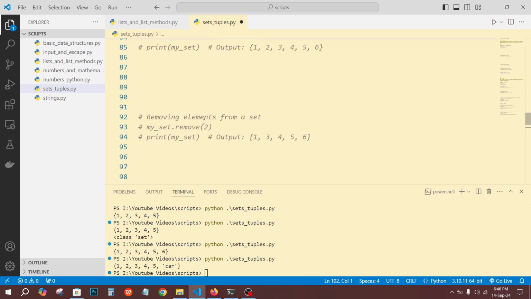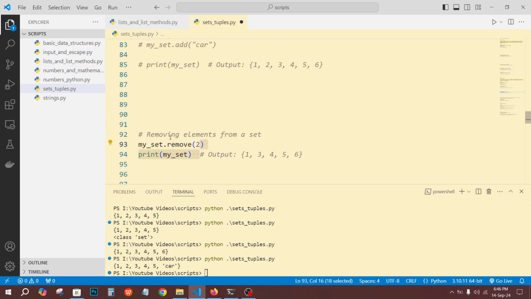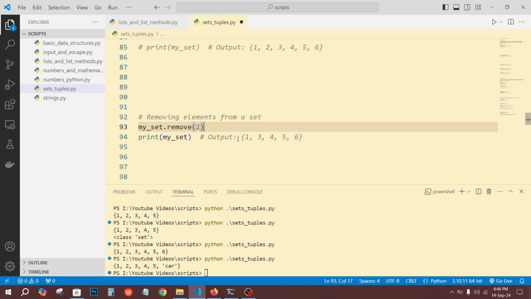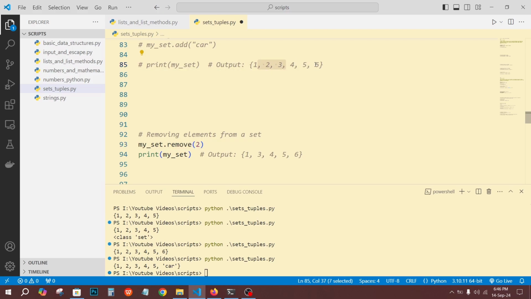We will see how to remove an element from a set. It's the same as the add method, just we have to call the remove method and pass the actual element. So if we have 1 2 3 4 5, and we have to remove the number 2 here, we can pass it. We will pass 2 and it will remove 2 from the set.